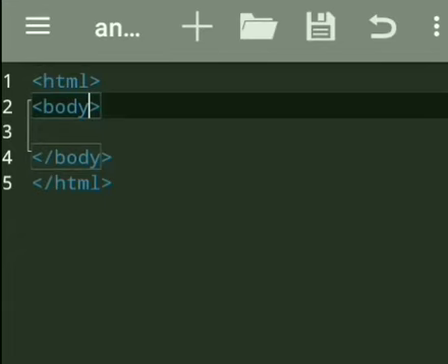Welcome students. In this video I am going to describe some more HTML tags in order to create a web page. Here in this web page, I am using only the body tag in order to display only the content of the web page. I am not using the head tag here. You already know the use of the head tag.